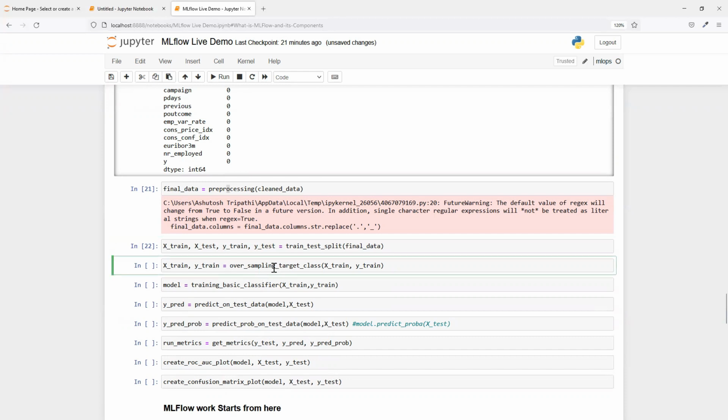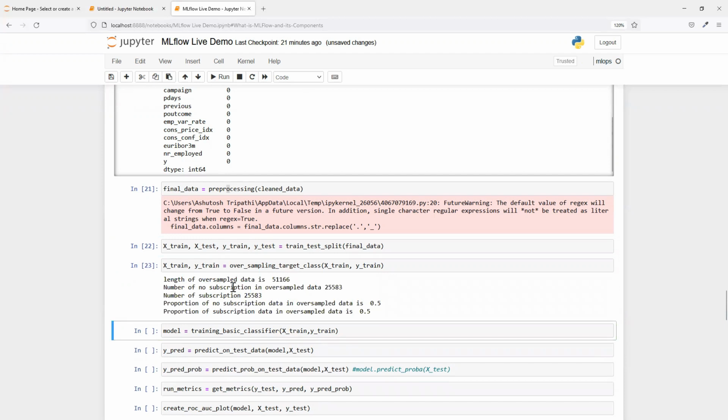Okay, and then we have to call oversampling. So this is also done. The length of oversample data is like 51,000. So the number of no subscription in oversample data is like 25,000, and subscription 25,000. No subscription and subscription both are equal. But before oversampling, if you check the same thing, the data was imbalanced.